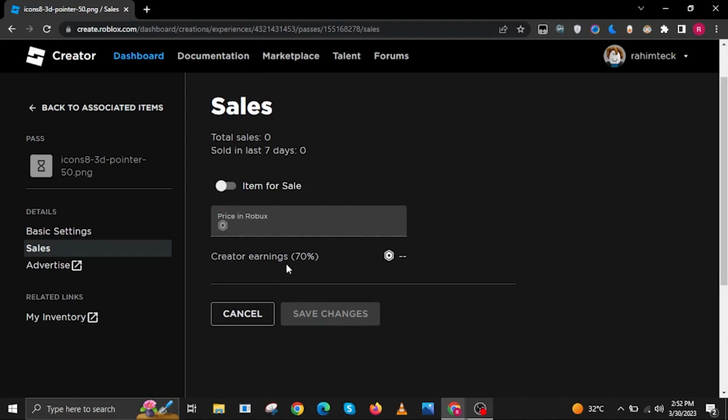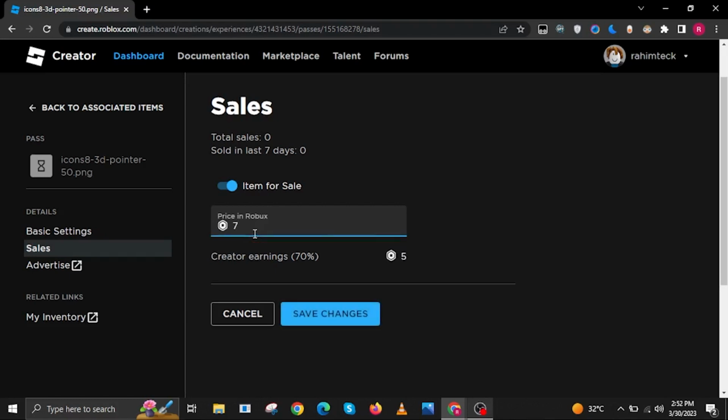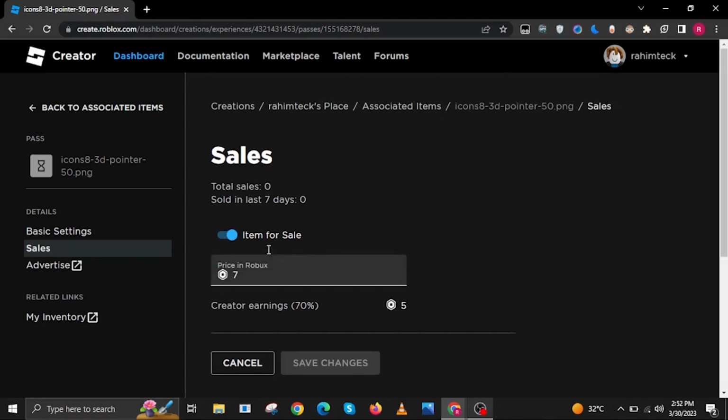Once done, on the dashboard, head on over to Sales on the left corner. And then in here, turn on Item for Sale. Then you can add a price in Robux. Once done, select Save Changes.